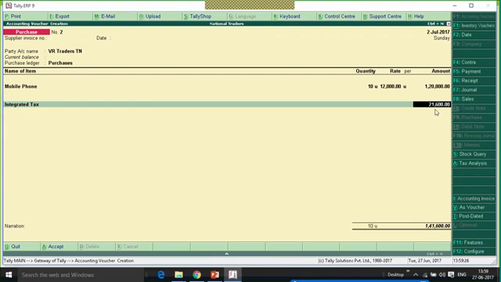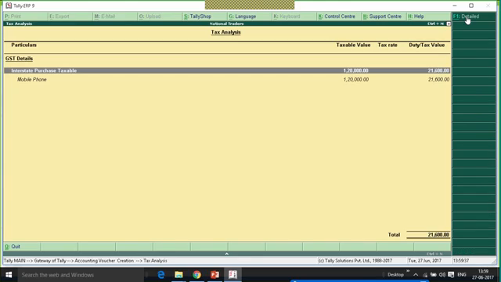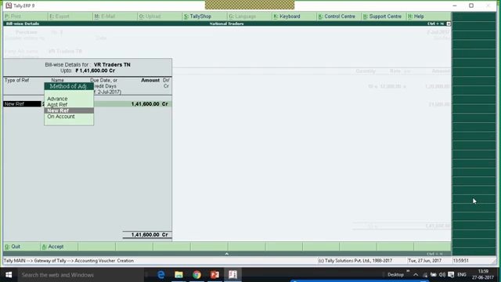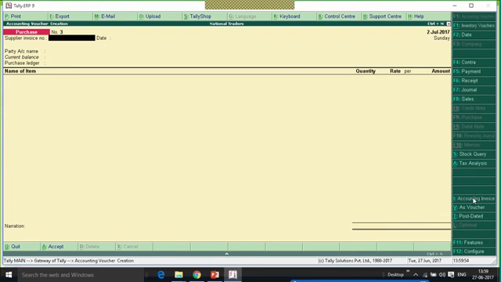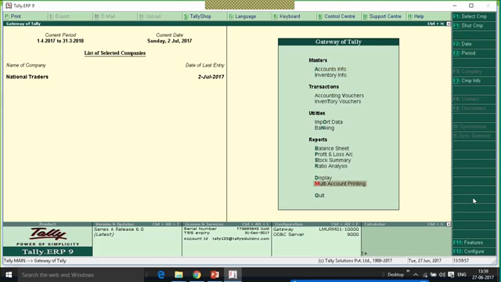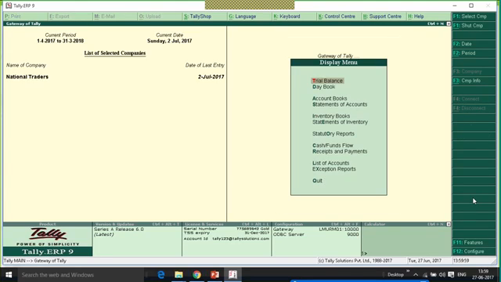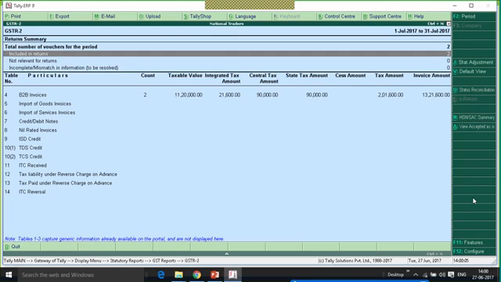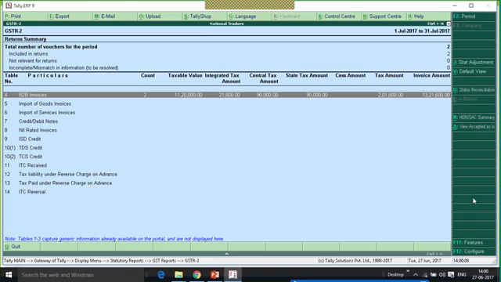So it is calculating at 18% on 1,20,000. If you want to see the details, you can use tax analysis, detailed mode. So it is 18% on 1,20,000, and the tax value will be 21,600. Let me escape the screen and accept the voucher. Again, this is a taxable inward supply, and will be part of statutory reports, GSTR 2 under B2B invoices.